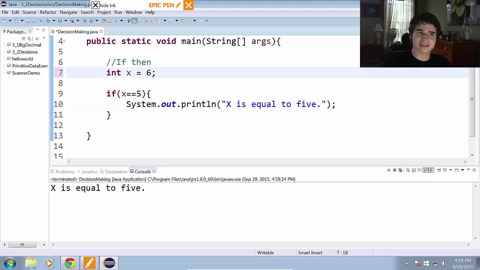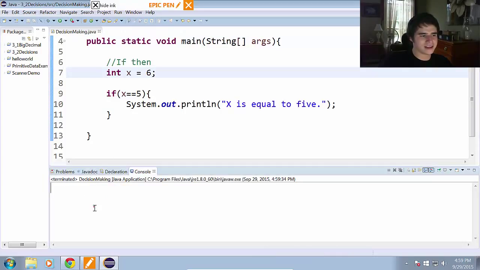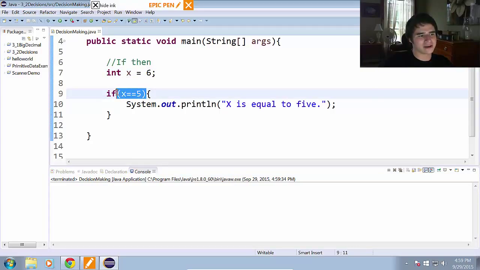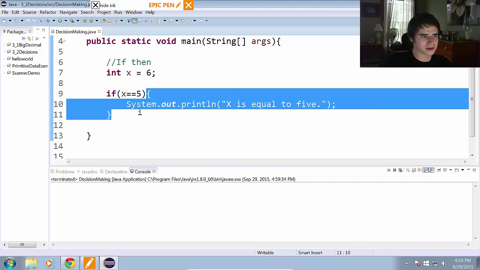Now if we change x to be equal to 6, we run that. You'll see that nothing is printed out because the condition was not met here and we never got to this line of code. Java just saw that this is false, so it skipped this part.